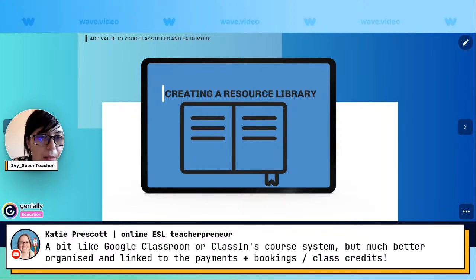Katie also says it's a bit like Google Classroom or a class and score system. Yeah, but much better, organized and linked to the payments and bookings and class credits. So you can either offer it as part of your current class offer within the SuperTeacher system, or as a totally separate service they can subscribe to, if you are the creator of the resource, of course. I can't emphasize that enough.